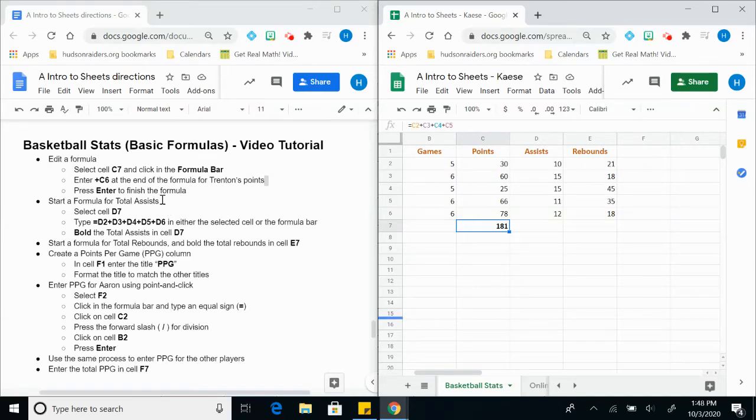The first thing I'm going to do is edit a formula. So select cell C7 and click in the formula bar. C7 is this guy and the formula bar is up top. You'll see right now that in this cell I am adding up C2, C3, C4, C5. I want to add in C6 to that list.